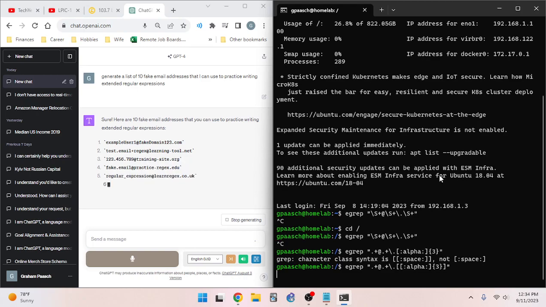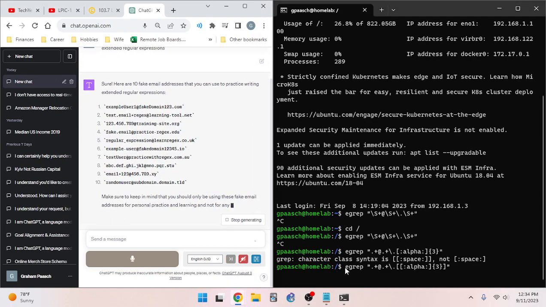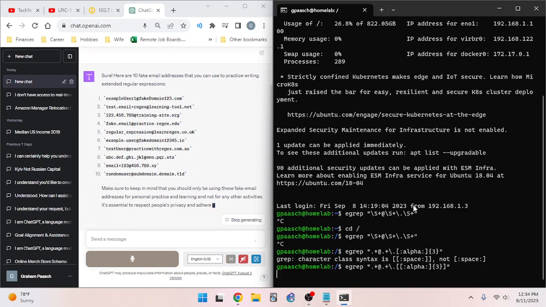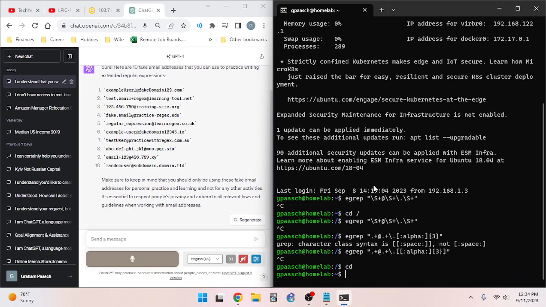Example answer 1 at fakedomain123. Oh, and you know what's going on here? It's not that it's searching through, and I can go back to my home drive. It's that I didn't specify a place to search, so it's searching my standard input, the characters from my keyboard. That's what's going on there. It's important to know that. So that's where I want it to search.